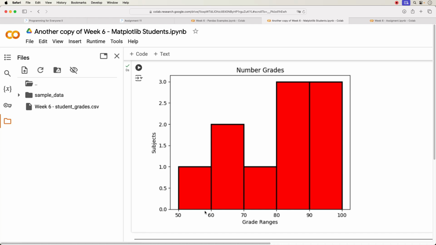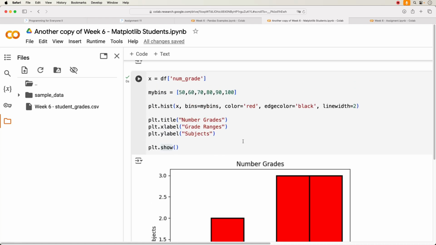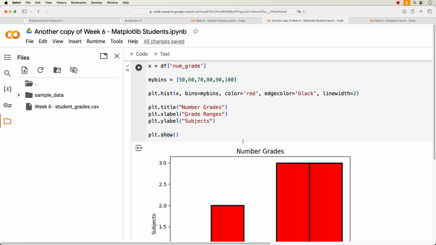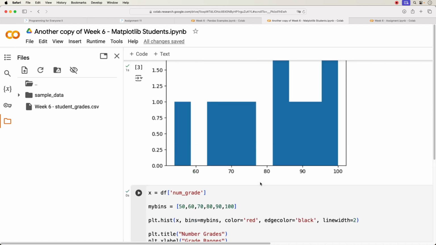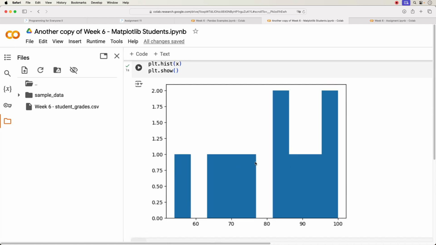Now histograms are for distributions. I have 2 subjects that have grades between 60 and 70, one subject with a grade between 70 and 80, 3 subjects between 80 and 90, and another 3 subjects between 90 and 100. So with these customizations, I was able to get a more meaningful histogram than this not so meaningful histogram.